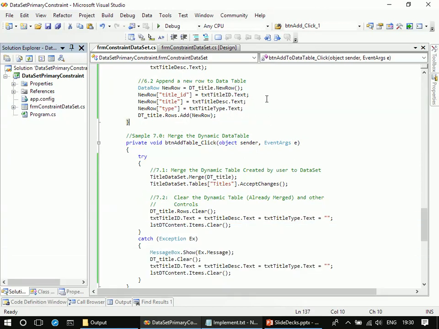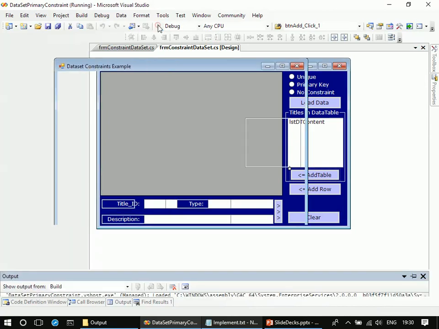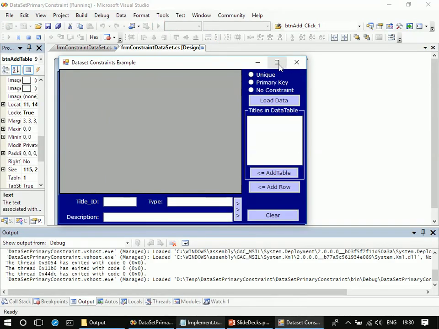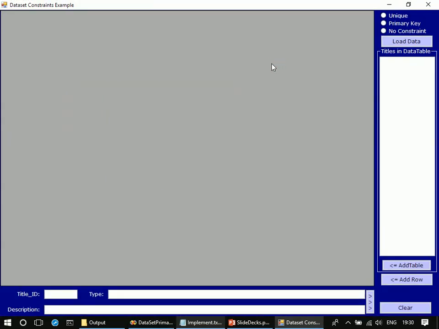Okay, now let's examine the merge operation and how it is taking place, and what is the role of unique and primary key constraint in terms of table merge. So first we will see how the table merge works. For that I am loading the data without any constraint.